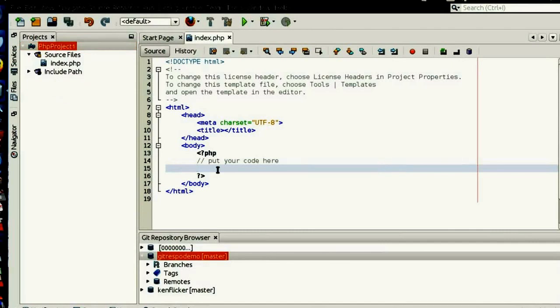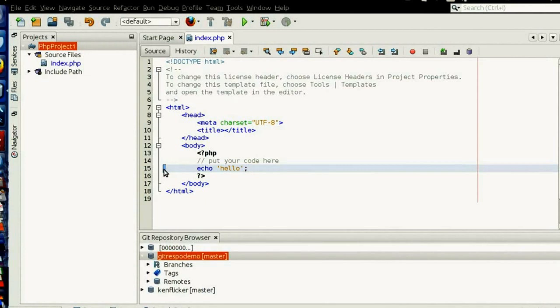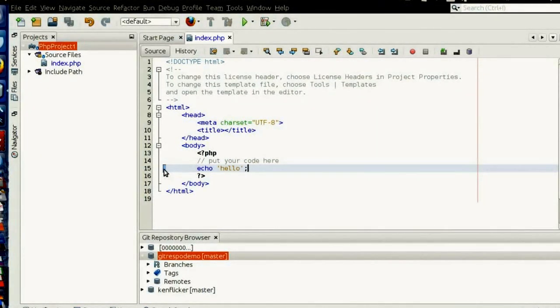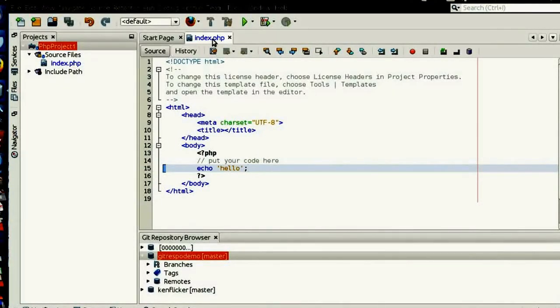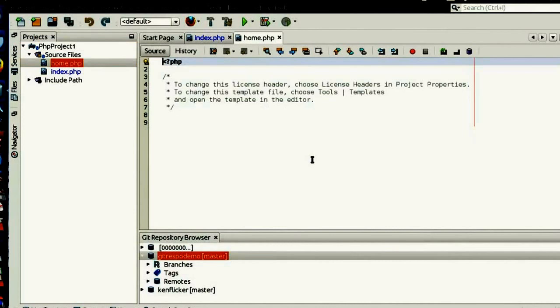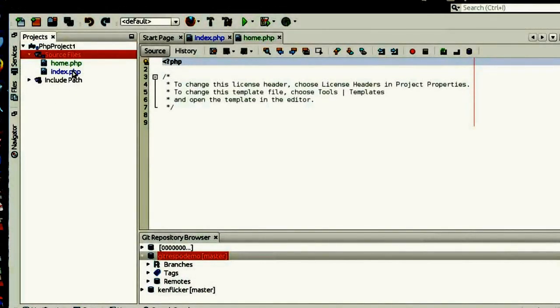If I am making any changes here, like I add this particular line, it is marked by a gray symbol, and it is saying that one line is added, and the color of this particular file is going to change. Now we are going to add one more file. I'll say home.php. So home.php is colored green. It means it's recently added but not committed. Index.php was committed plus modified.